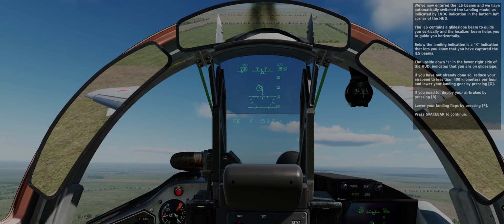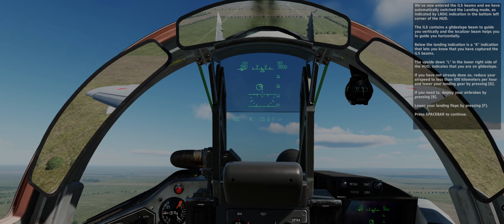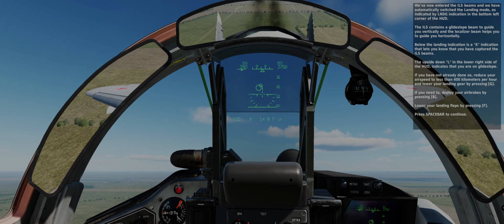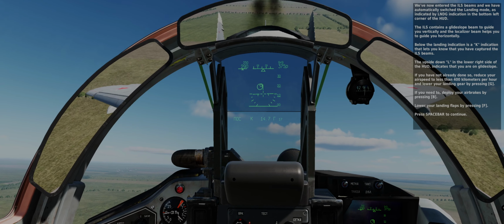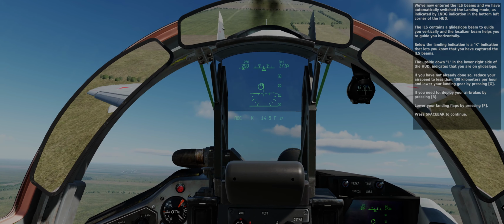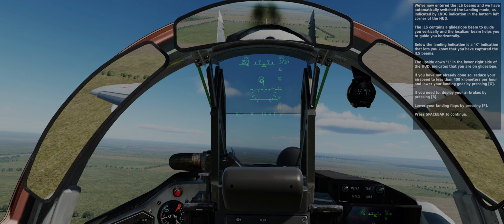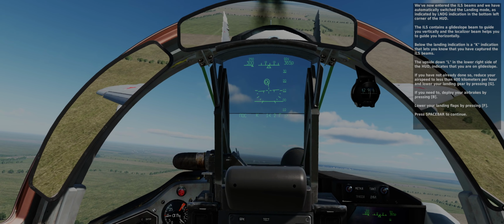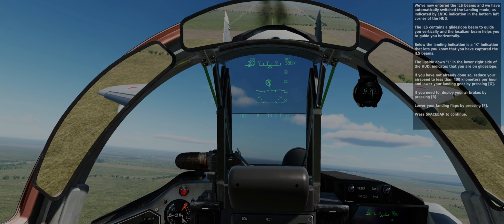If you've not already done so, reduce your airspeed to less than 400 clicks and lower your gear by pressing G. If you need to, deploy your air brakes by pressing B. Lower landing flaps by pressing F. Press the spacebar to continue.